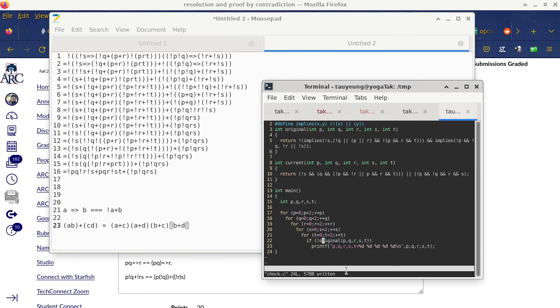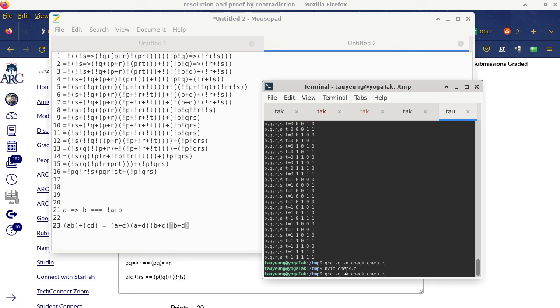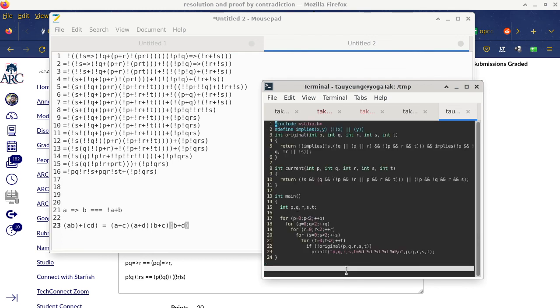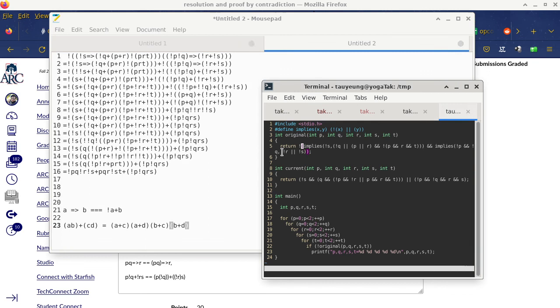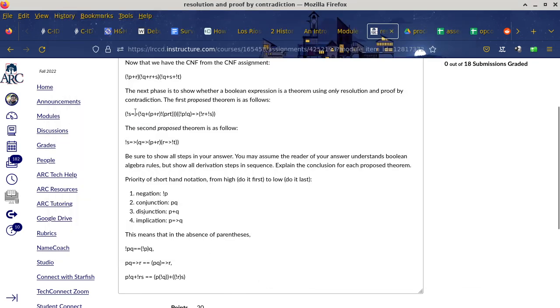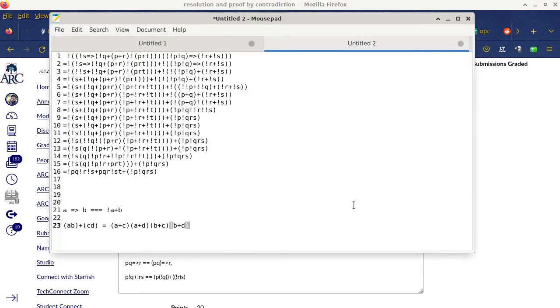But it's printing out a lot of entries, more than I expected. Is original the original theorem? No, the original is actually the negation of the original theorem. Let me double check. So the original is negating the first implication, so it is the negation of the theorem. Let me double check on this side. So we're working with this one. Yeah, so it is the negation of the theorem already.